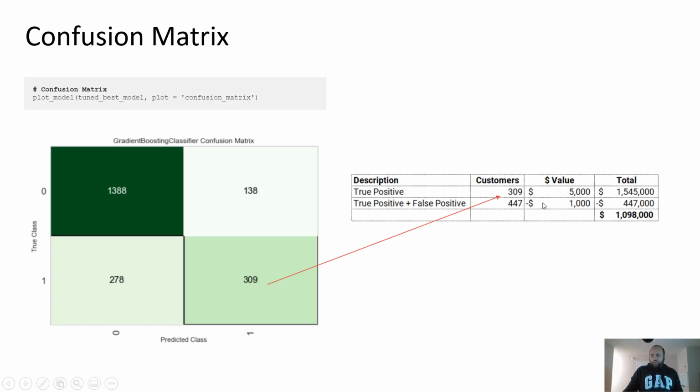I assumed worth $1,000. So you'd pay 138 plus 309, 447 customers, $1,000 each, and you net this number. So the business value of this model over 2,000 customers, if you sum up all these, is approximately $1.1 million roughly. And these are business assumptions, right?